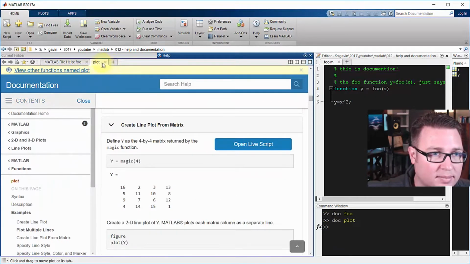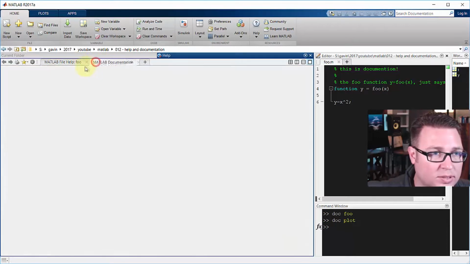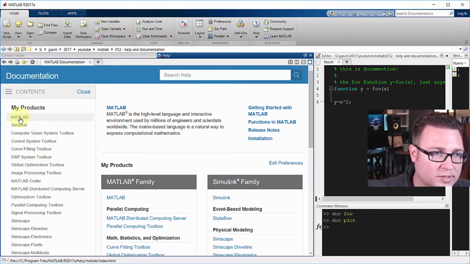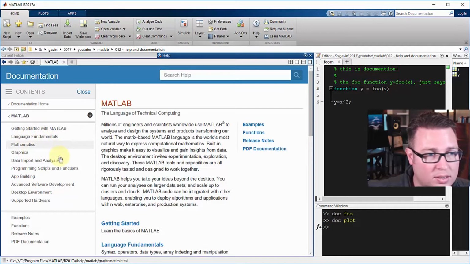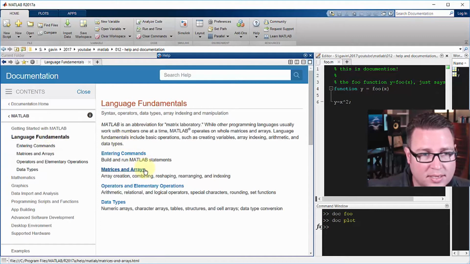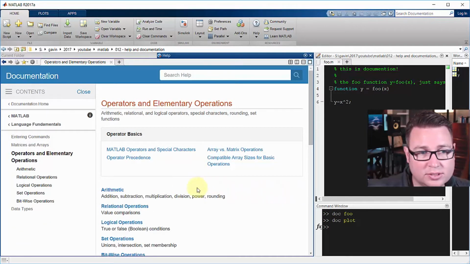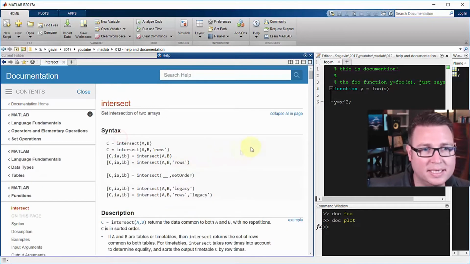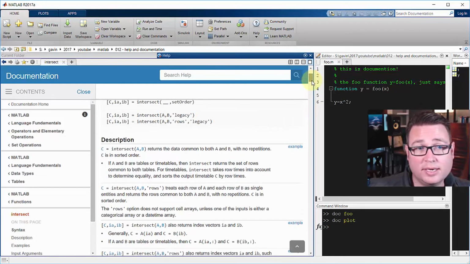Now if I go back, leave that open, and I'm going to close this tab and open a new tab, it's going to take me to the MATLAB documentation home, and here I can jump into a particular product. So maybe it's MATLAB in particular that I'm working on, or the curve fitting toolbox, right? So if it's MATLAB in particular, maybe I want to know more about the language fundamentals, for example. So I can dig around and learn more about operators and elementary functions, and set operations. And so here are functions that are in that category. And this way, you can really dig into things and explore functions that you had no idea were there.